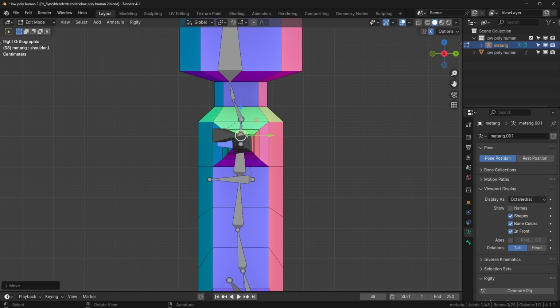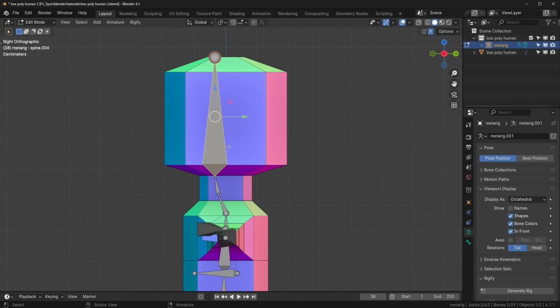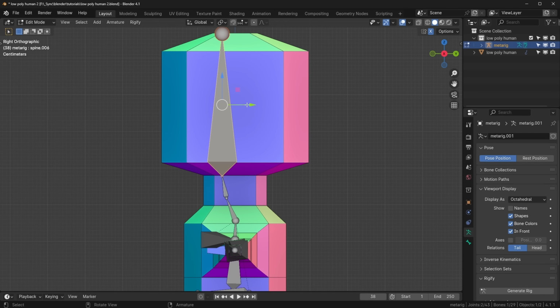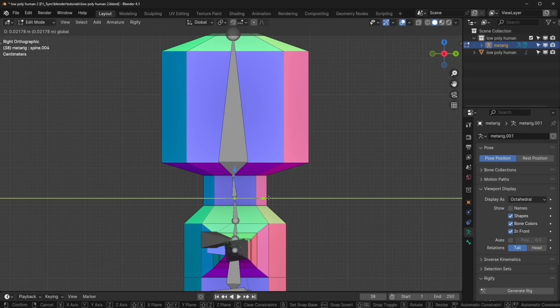Now we should look from the side and make sure that everything is lined up, like the spine and all that. So this I'll put in the center of the head. This is just going to be for the neck.